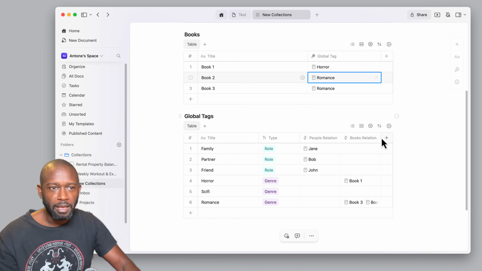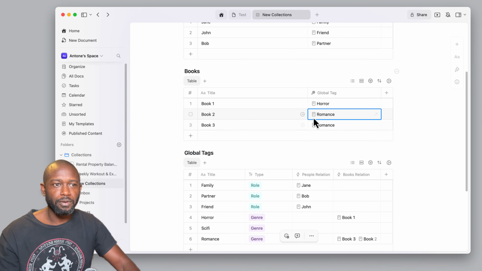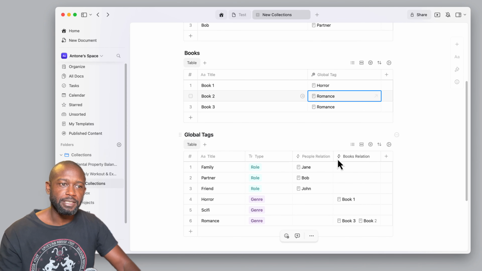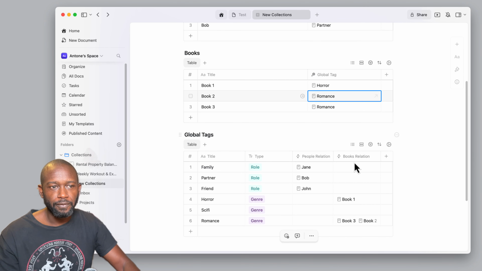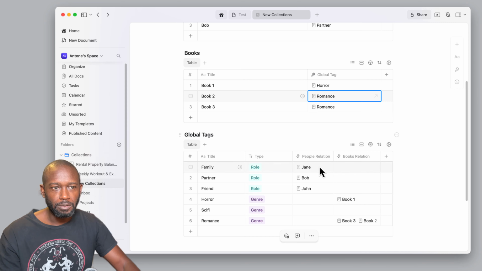Let me see, can we expand? We can expand the actual column there. There we go, we can do it that way. So you can see both of those are in there. So anything that leverages this item from that relation field will then show up when you set up this two-way sync. And they get their own field, so every time you set up a collection to have this field, it's going to create another field.